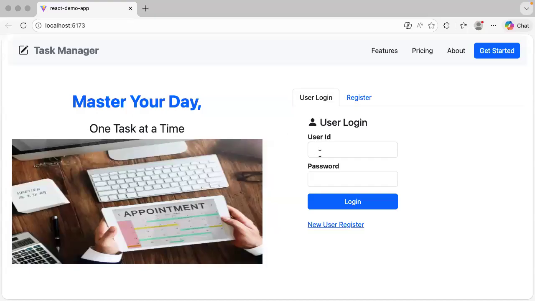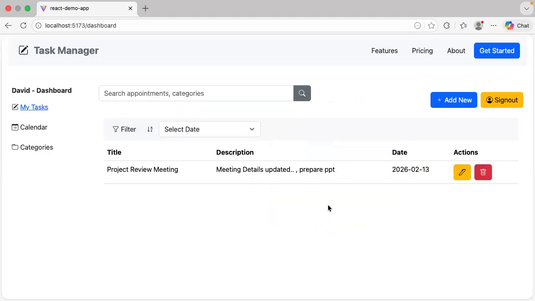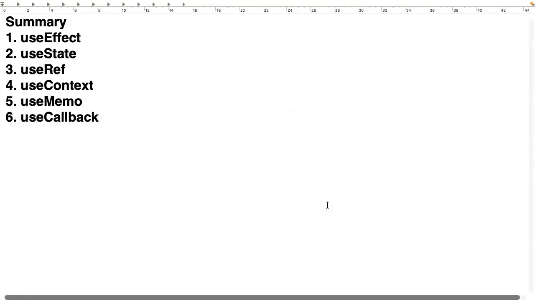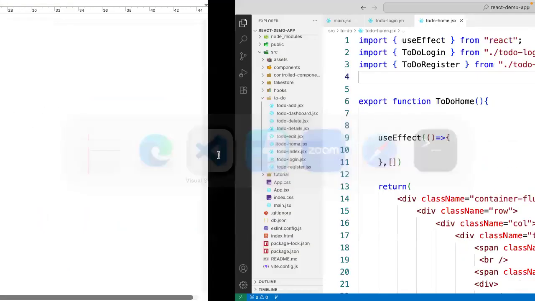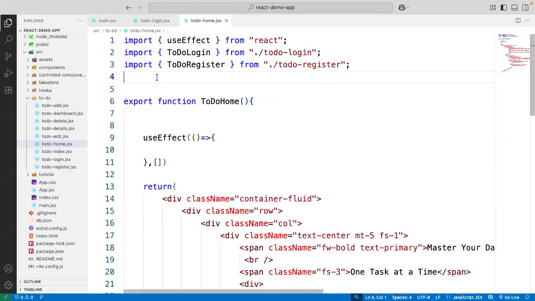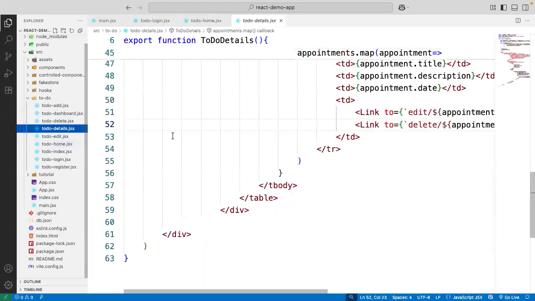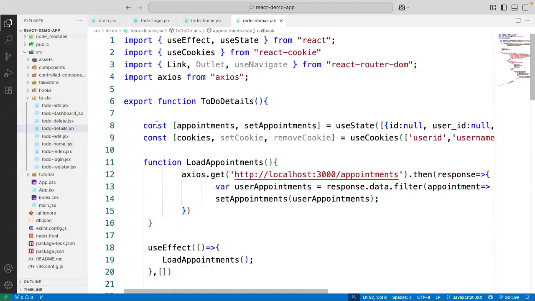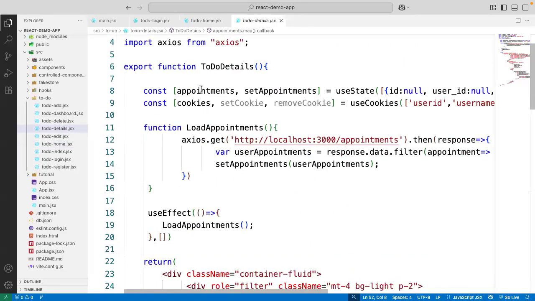So in our previous to-do application, when the user logs in with 1, 2, 3 and logs in, the dashboard will come. Now here, how do we implement the modern hooks and how to use them? Let's see what we have to do now. We will go to the details page here. First point, we are loading appointments.